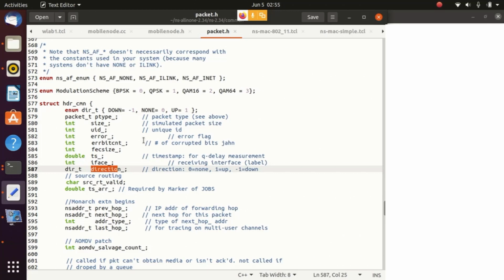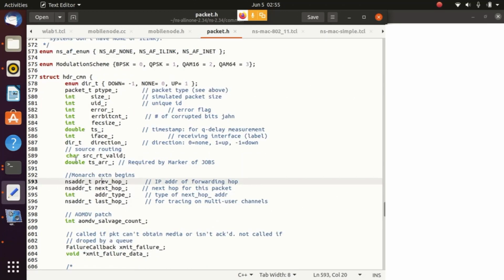Okay. Address type. What is the address type? What is the last hop? All of these variables, even I don't know. Some variables which are used commonly that I know, like previous hop, next hop, size, unique ID. These things are commonly used.